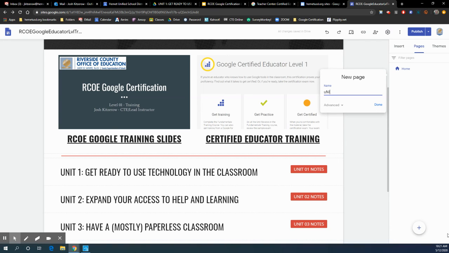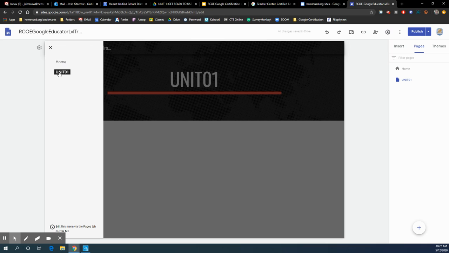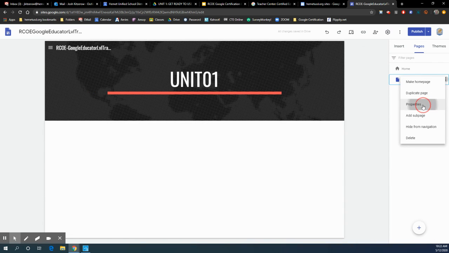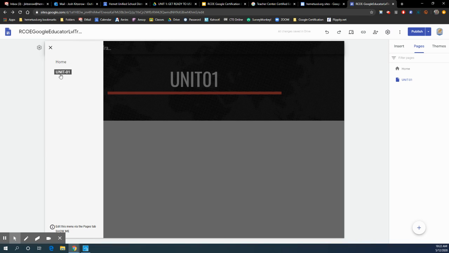We're going to call this one Unit 1. And then if you want, you can add a custom path and things like that, but we're not going to mess with that. So Unit 1, it's under home. Now if you click over here, you can see there's your information. Maybe let's rename this. Properties. Let's go Unit 1. Now let's see in our navigation. So we're going to have Unit 1, Unit 2 all the way down.